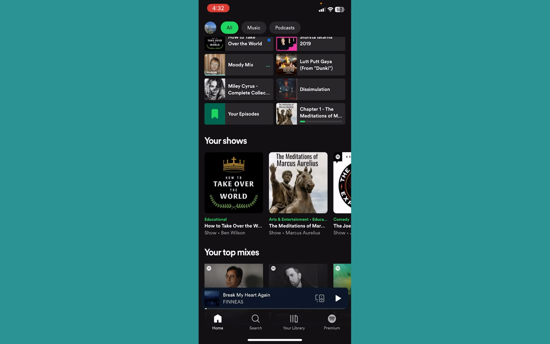And in the future, if they do give the option, then you just need to do the step which I just did. So I hope you understand how you guys can change music speed on Spotify.